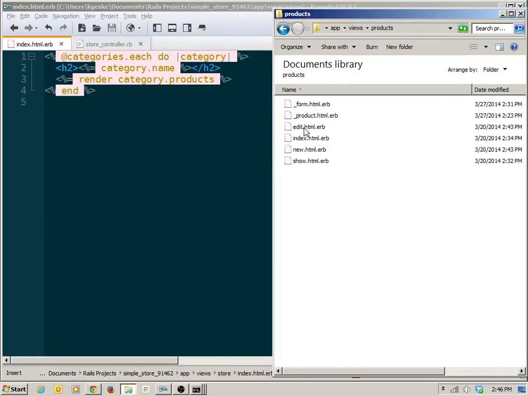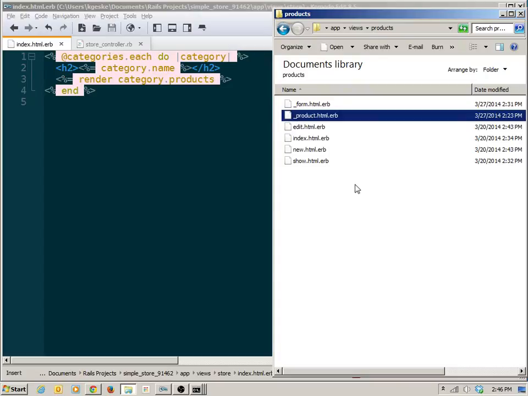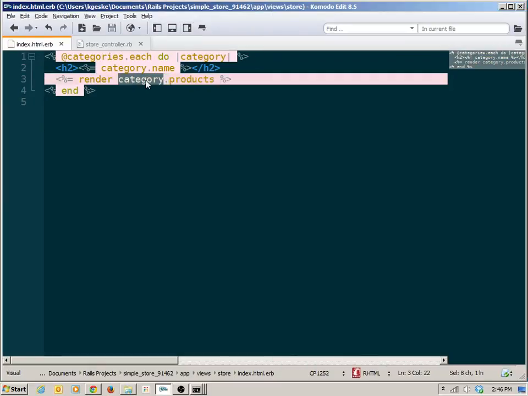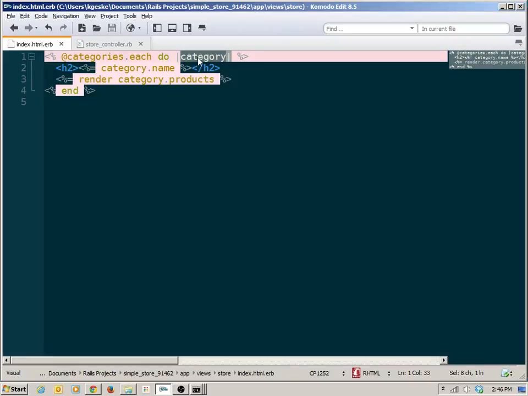But inside of my products folder, I have a partial called product. By saying render category products, Rails is going to automatically look in my products folder for a product partial, and it will try to run and render that partial once for each product in that collection of products. So this is the collection of products that belong to this particular category, the category that we're currently looping through from the categories collection.